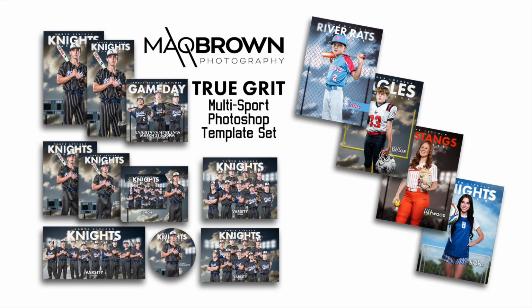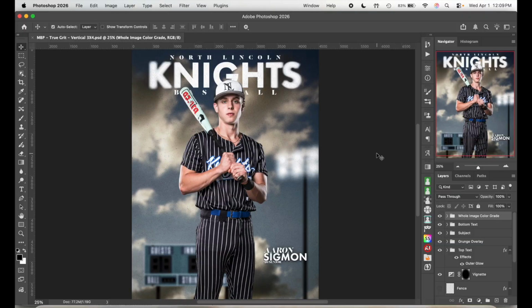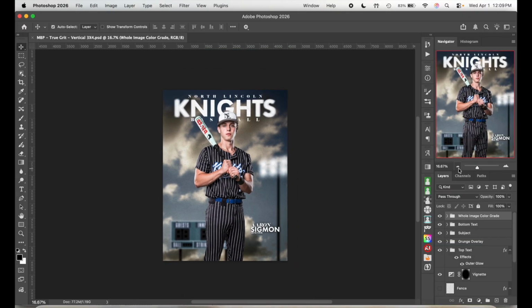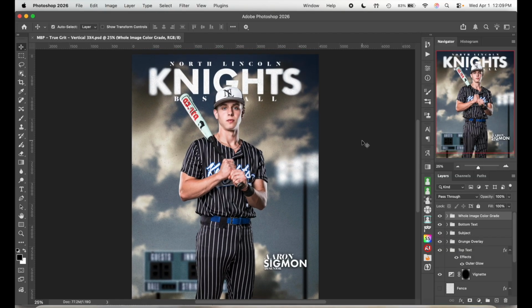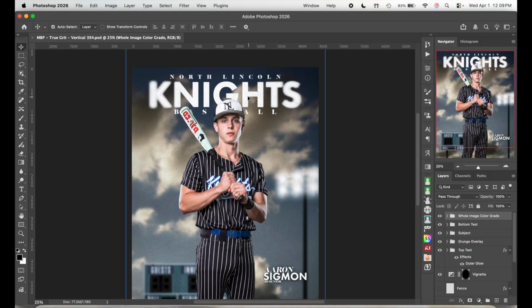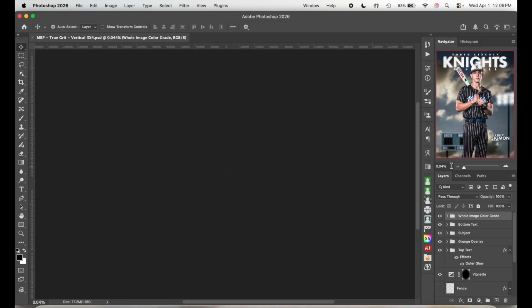Hey guys, welcome to the True Grit Photoshop template tutorial. It's a fairly simple one. It does have one smart layer here with the team text, which shouldn't be a big issue. Just change it once for your full team, never have to touch it again really.